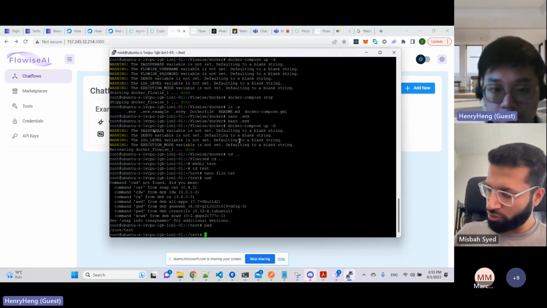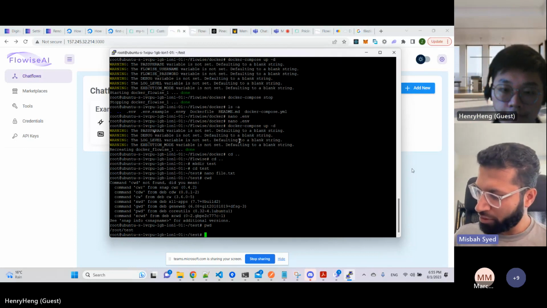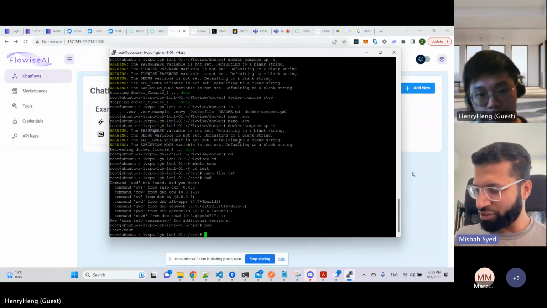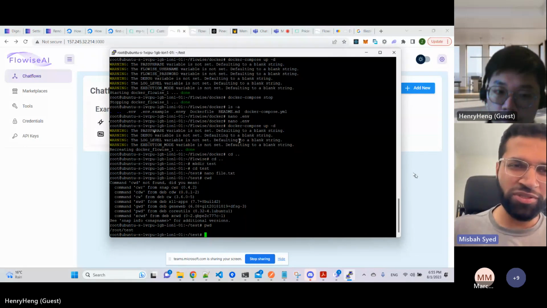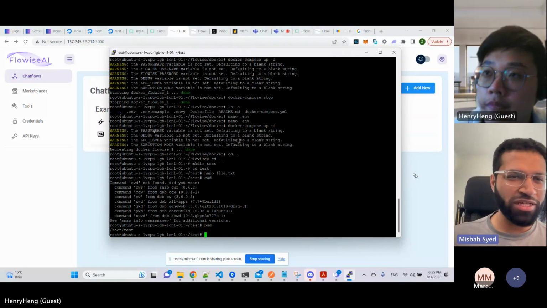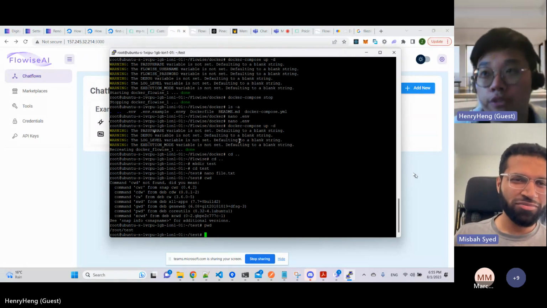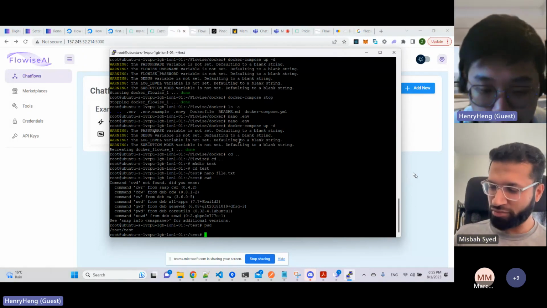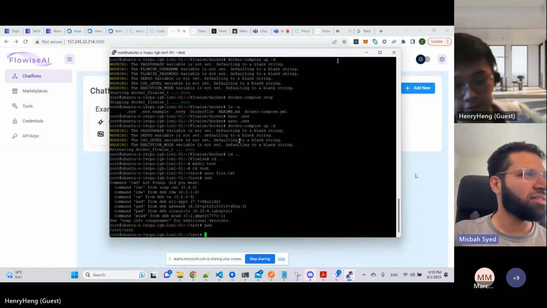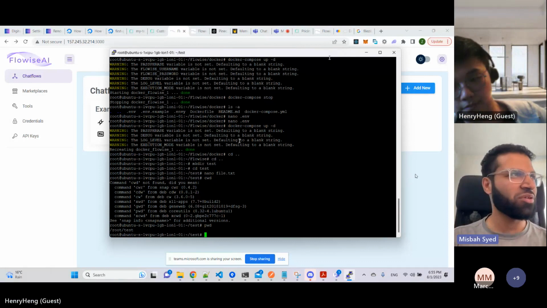Okay, makes sense. Perfect. Another quick question was, is LangSmith something supported or planned to be supported? Planned to be supported, and we are looking at that. Awesome.